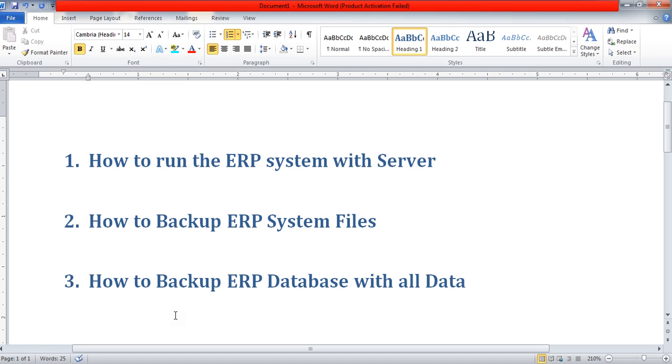I'm going to show you the first one, how to run the ERP system with the server in our LAN, or local area network, in our area. So let's find out how to start the server. Is our server running or not? We'll figure that out, and if not, then we'll run the server.